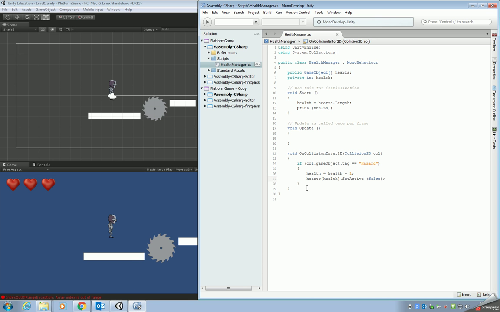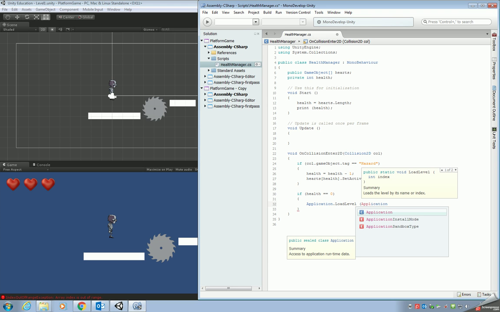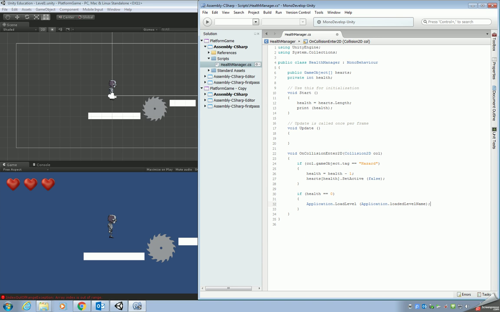Back to the code, and underneath the if statement where it's checking to see if the character has collided with the hazard, we need another if statement, but this time we're looking at the health. If the health is the same as zero, in other words we haven't got any hearts left at all, we want the application to load a level, and we want it to use the name of whatever level is currently loaded, in other words, reload the current level. So every time it hits a hazard, it reduces the health, takes away one of the hearts, and if the health gets to zero, it's going to reload the current level.